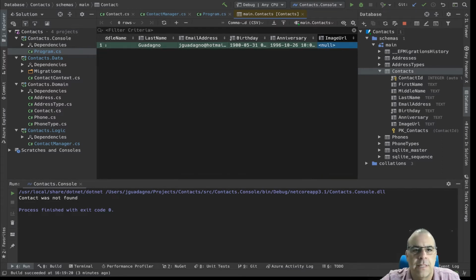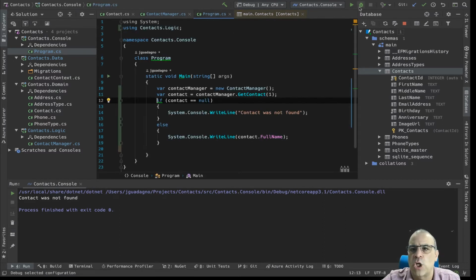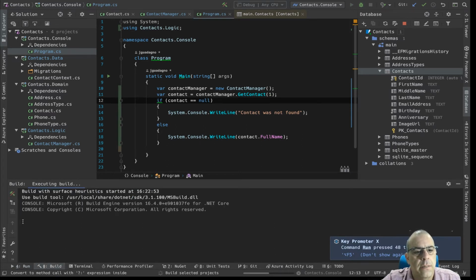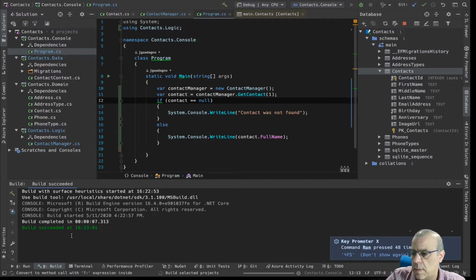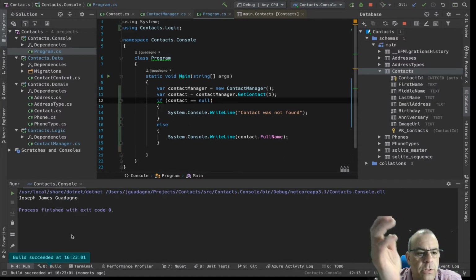Image URL, I think that's enough for now. So I'm going to submit the entry, and now we have a database record there with the contact ID of 1. Now if I rerun the application, we should see my full name come up here. Now the application didn't necessarily need to stop. I stopped it because we're running a console app, so you kind of have to rerun it, and I can actually go to the command line and run it itself. And there it goes, Joseph James.